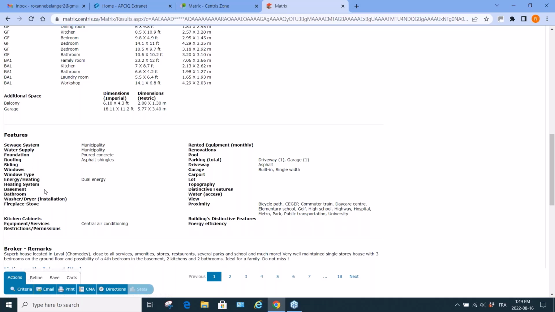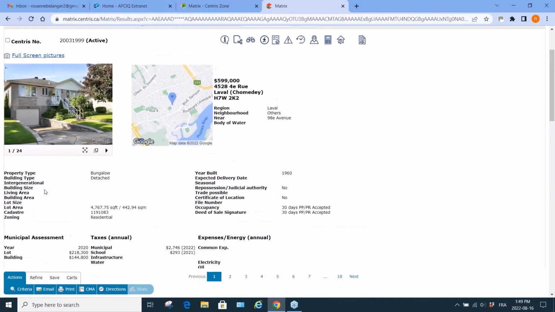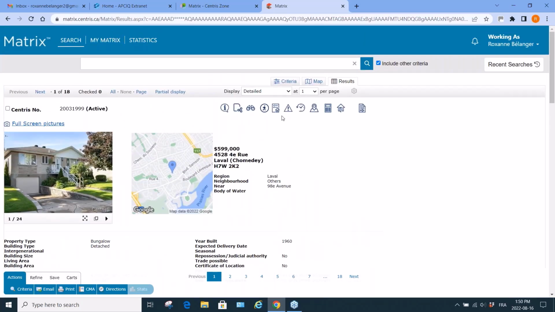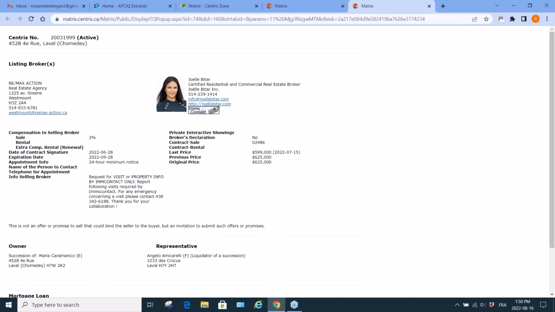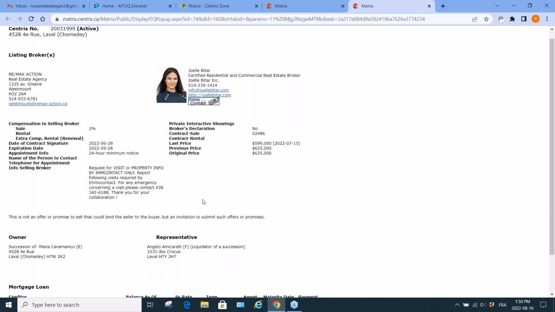What else do we see on the listing? So we're going to go through quickly the top buttons here. The first button is your information button. So this is where you will see who the broker is, any information they're giving you, the commission, if there was a price change. So they brought down the price on July 15th to $600,000. All this information you see.